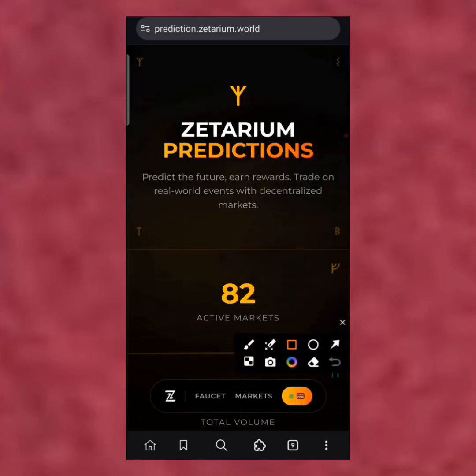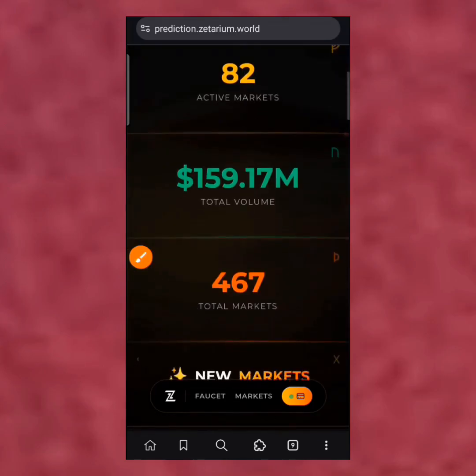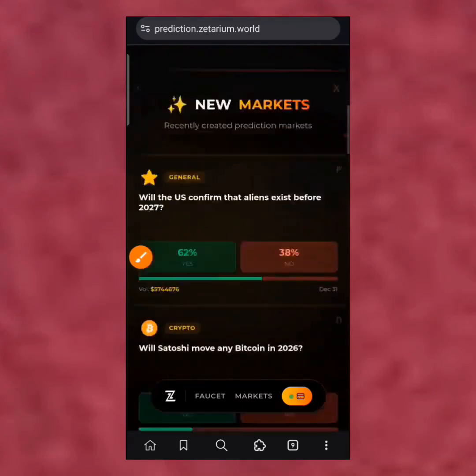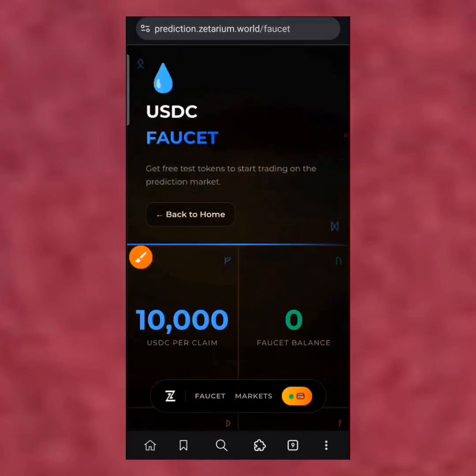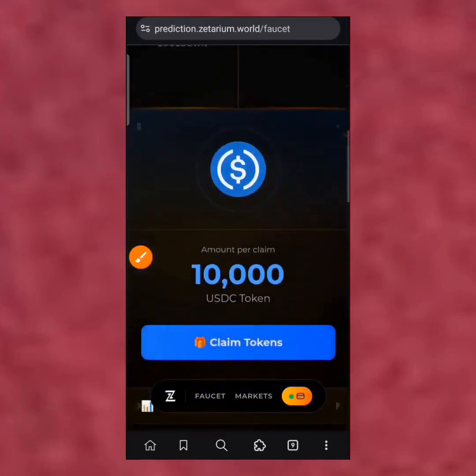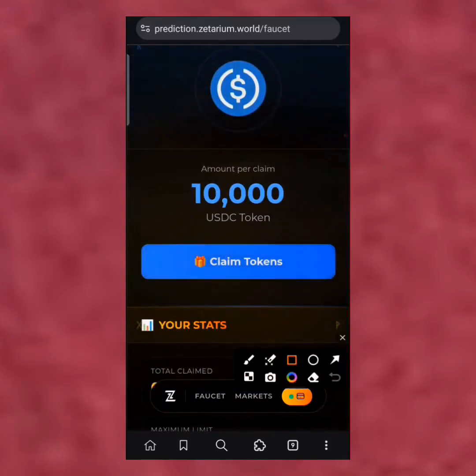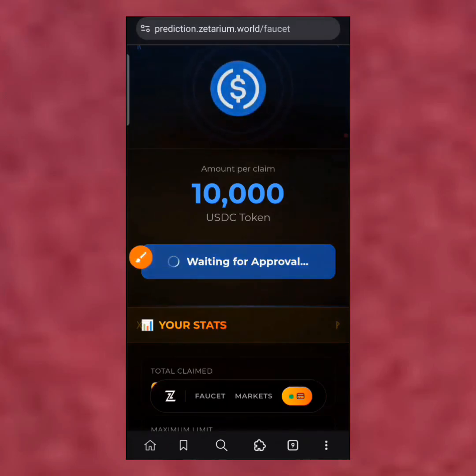Let's just click on the link, then we'll be redirected over to the prediction website, where we'll be performing predictions. So you can just go ahead and select anyone you want to go for. You can predict the crypto, you can predict our spot. Before we predict, we have to claim a faucet that is 10,000 USDC.